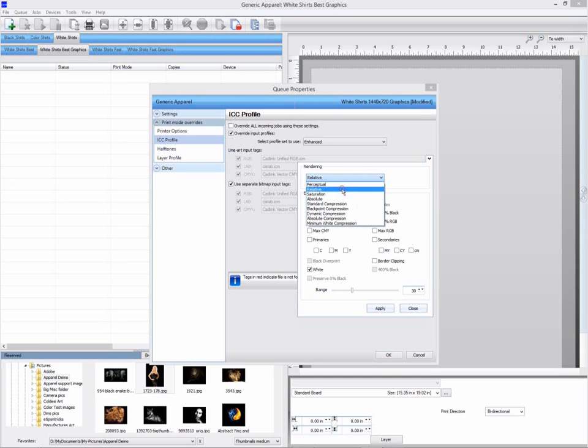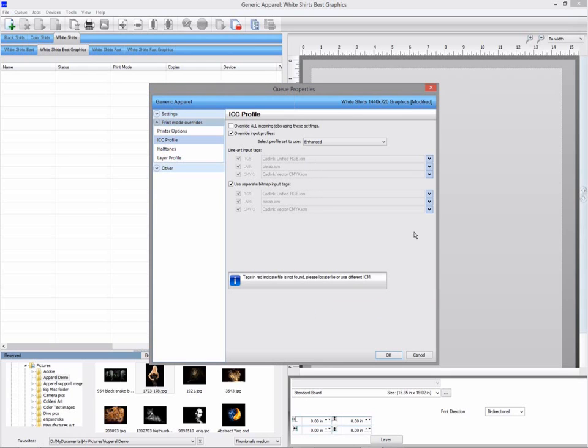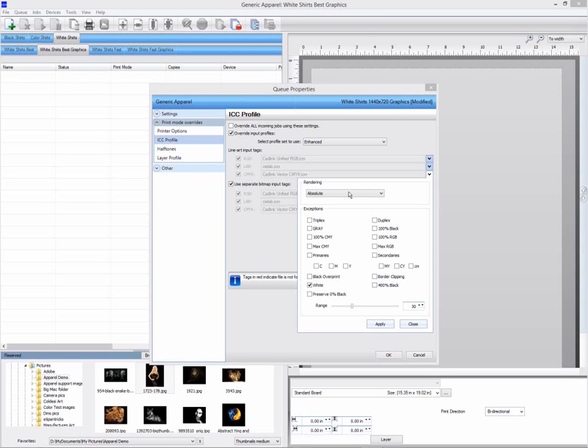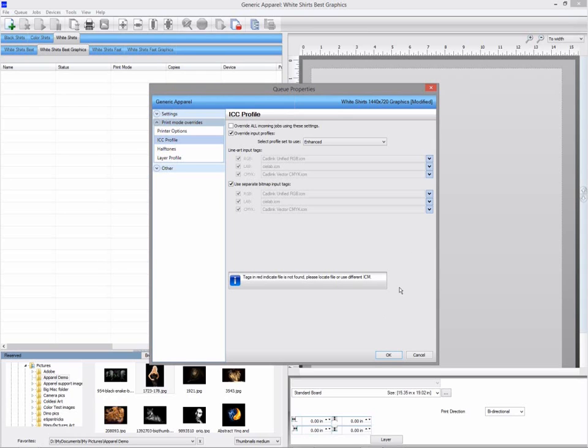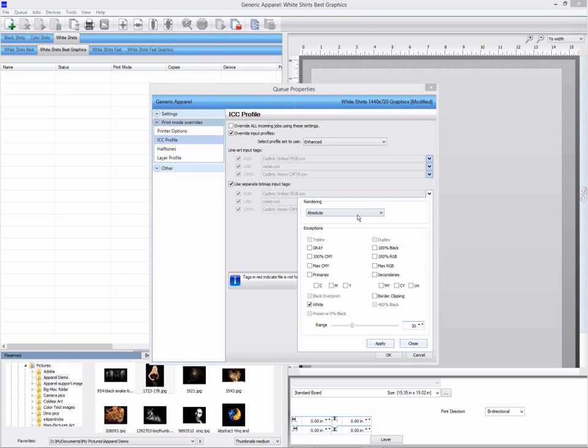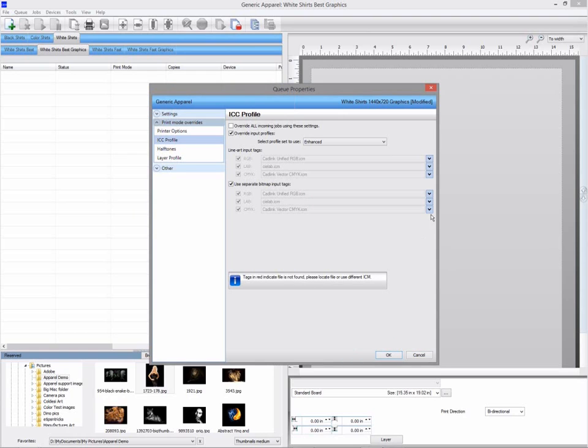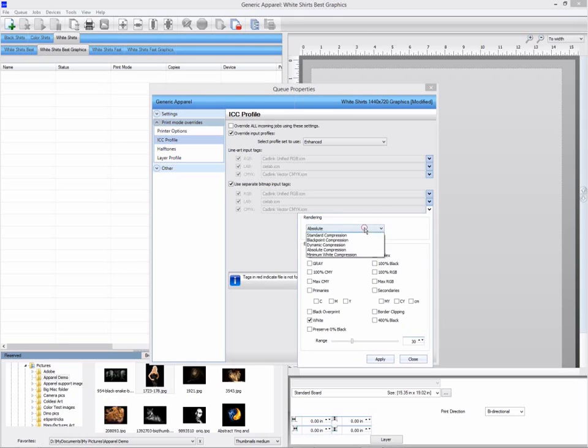For your information, the difference between the graphics and non-graphics queues supplied is just the rendering intent. Graphics will use absolute rendering intent to give you more vivid output. The non-graphics queues use a perceptual rendering intent, but if you prefer, you could change this to relative for the graphics modes.